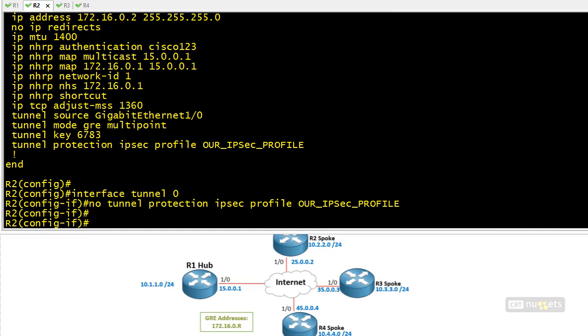We're also going to want to do that on R1. Now be warned that if we remove the IPsec profile off of the tunnel interface on R1, that's going to be really bad news for R4 and R3. But because this is a lab environment, and I'm not worried about production traffic going between R3 and the hub or R4 and the hub, I'm going to temporarily take it off.